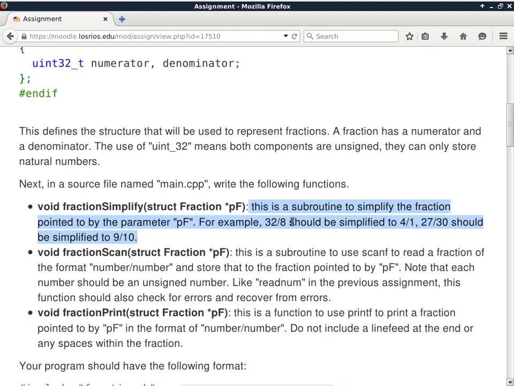It has a return type of void, which means it does not actually return anything. You cannot put the invocation where you're expecting a value. It has one parameter, which is pf, and the type of the parameter is a pointer to a struct fraction.